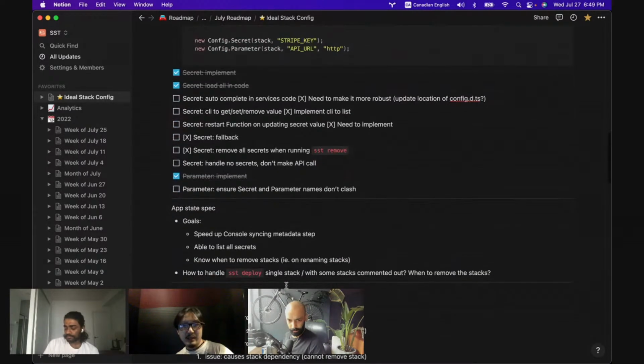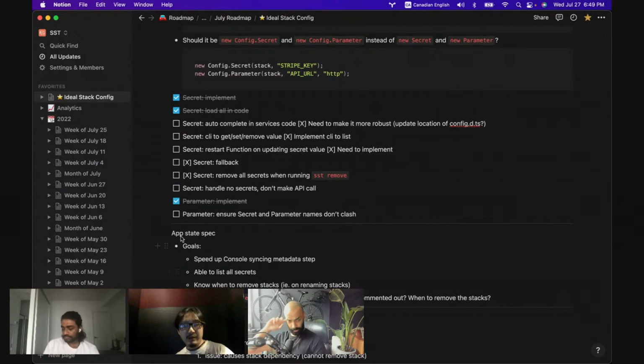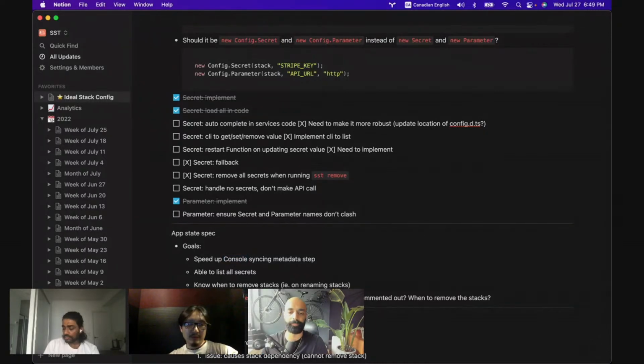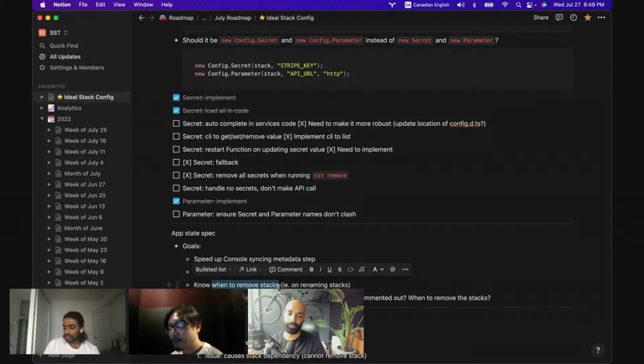I was listing out the things we try to achieve with app state. Speed up the console, right? This will speed it up. Be able to list all the secrets, right? Be fast. Know when to remove stacks is tricky. There's this issue where when people rename a stack, they're pretty much orphaning a stack that would forever get lost.